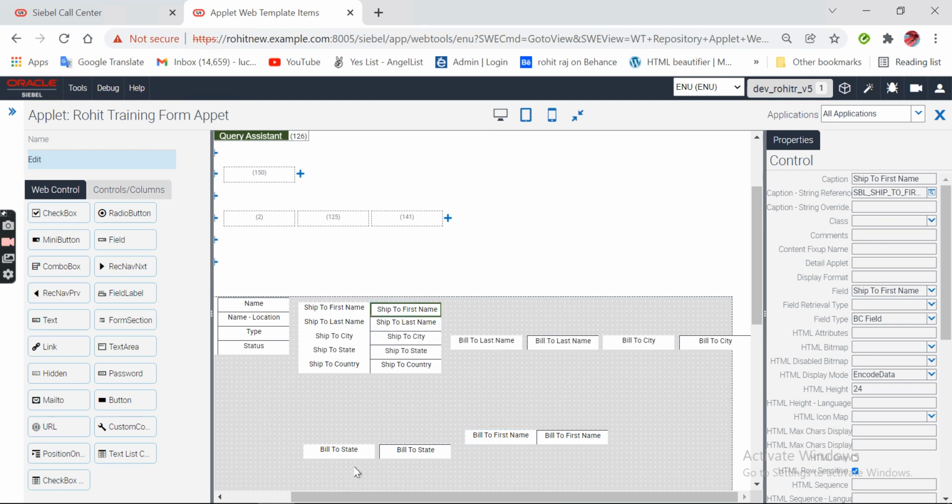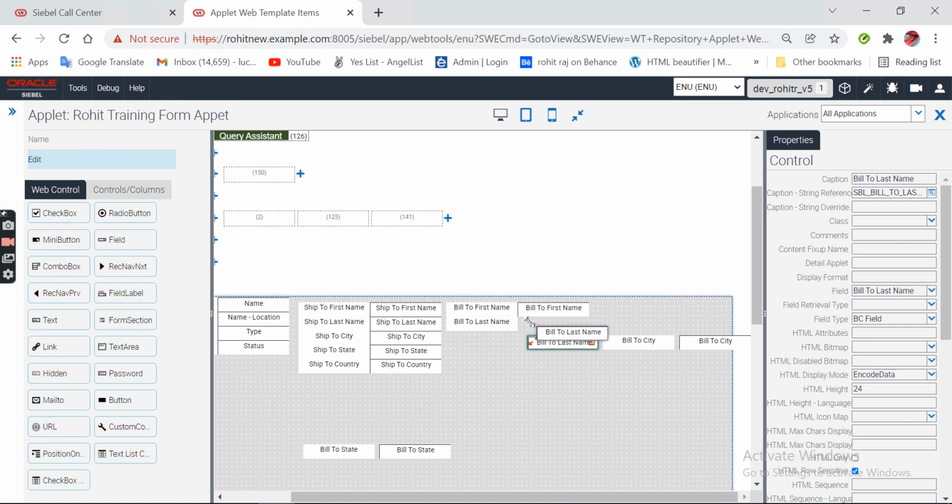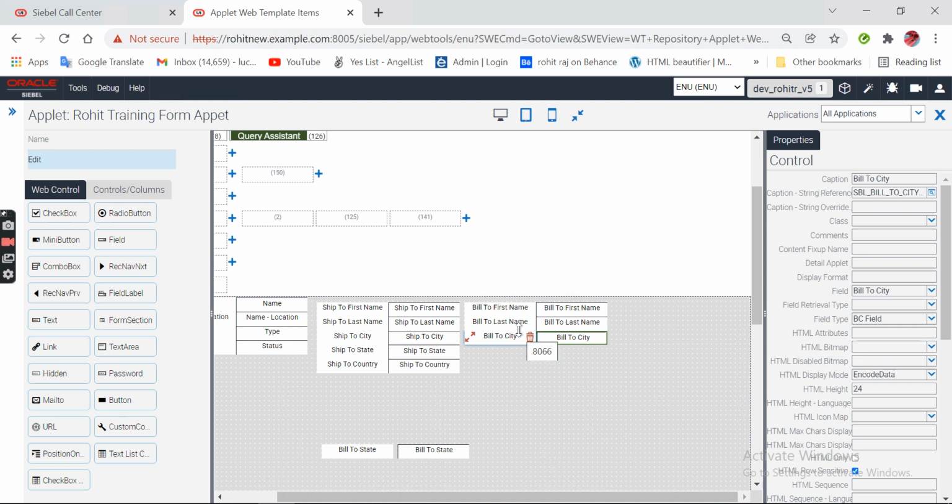We have to put in the bill. Bill first name is there, so I'm just keeping it here. First name, this is the last name. This bill to city. Bill to state.